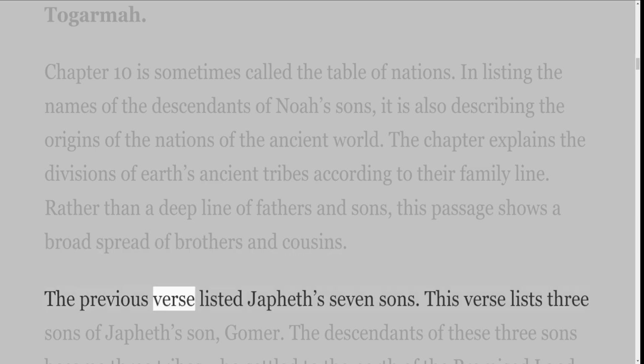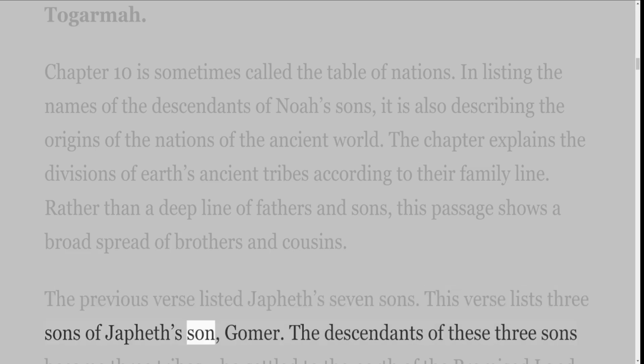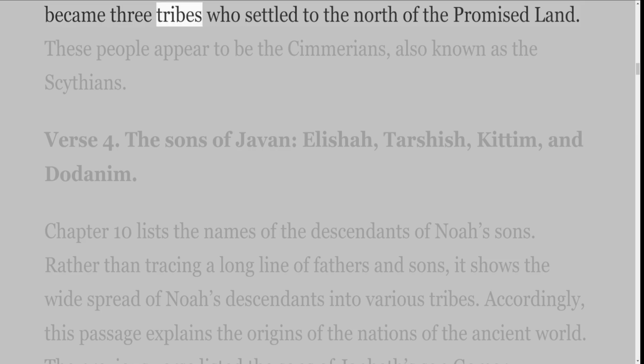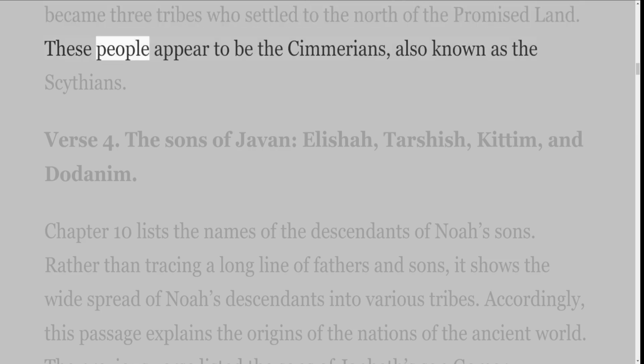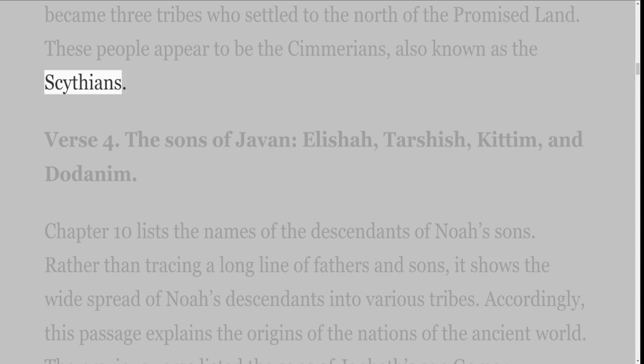The previous verse listed Japheth's 7 sons. This verse lists 3 sons of Japheth's son, Gomer. The descendants of these 3 sons became 3 tribes who settled to the north of the Promised Land. These people appear to be the Sumerians, also known as the Scythians.